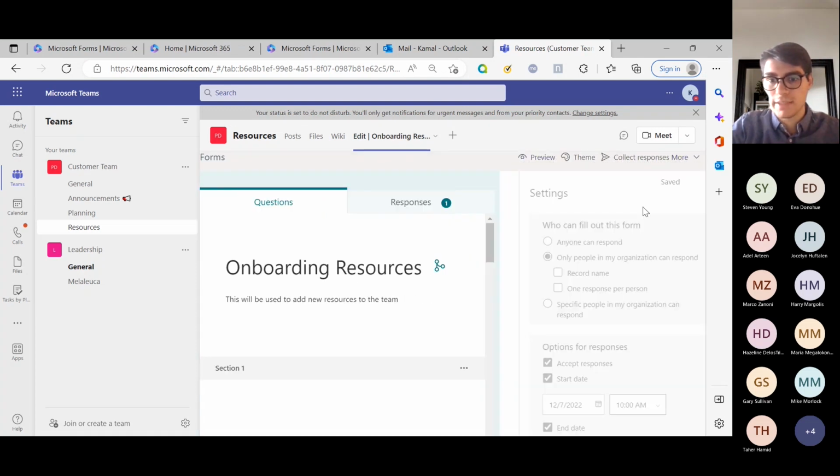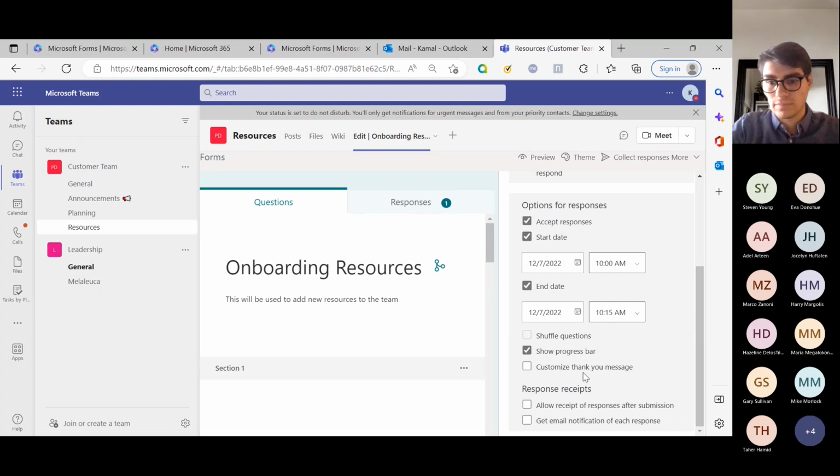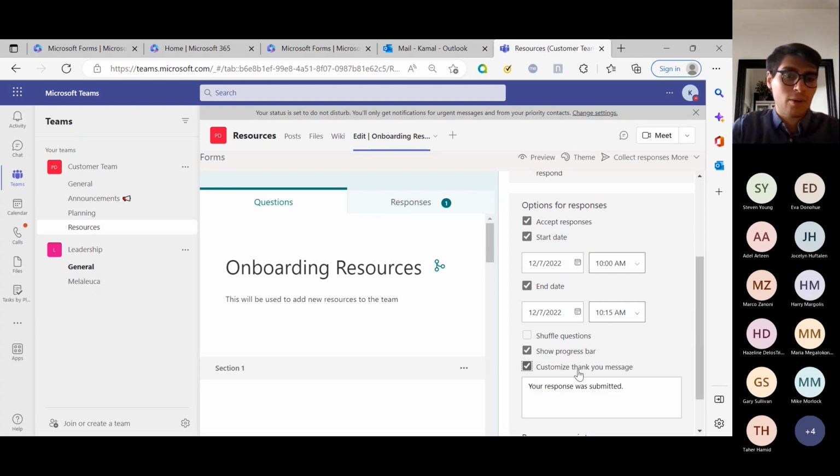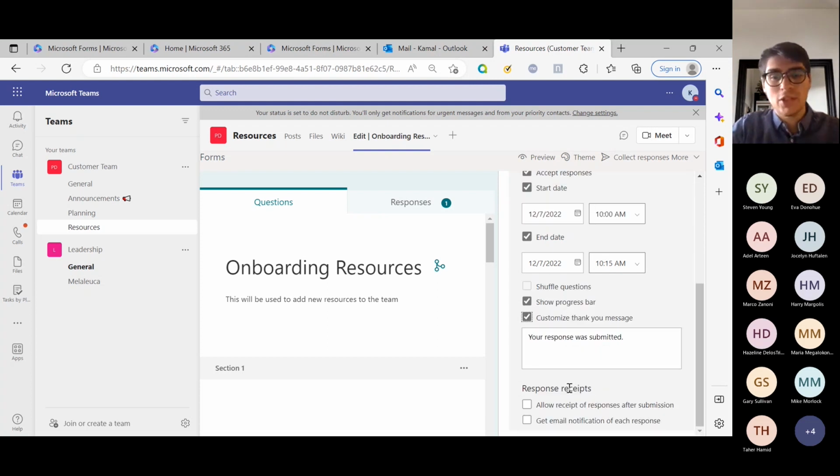Where was I? Settings. Customize a thank you message. Forever, this one did not work. They had it, but it never worked. Now it works, but you can customize a thank you response to the user as they submit. But this is not an email or anything. This is on the home page. Once they hit the submit button, it will say, you got this, thank you.